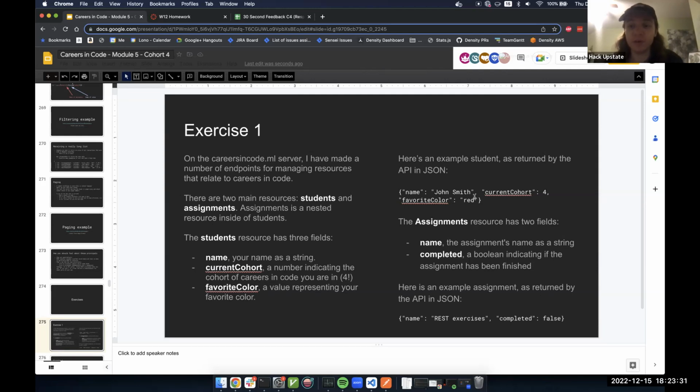Within the students resource, there's an assignments resource. So this is a nested resource. This is going to be the second part of this, so we're going to have a chance to try some stuff with the regular resource first. The assignments resource has 2 fields, so 2 columns, 2 entries in that array of objects. A name, the assignment's name, and then a Boolean, completed, on whether you finished the exercise or not. Down here's an example of what an assignment would look like: the name is a string, and completed is a Boolean.